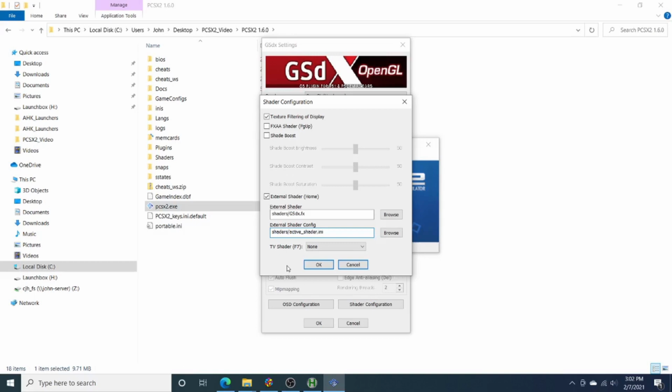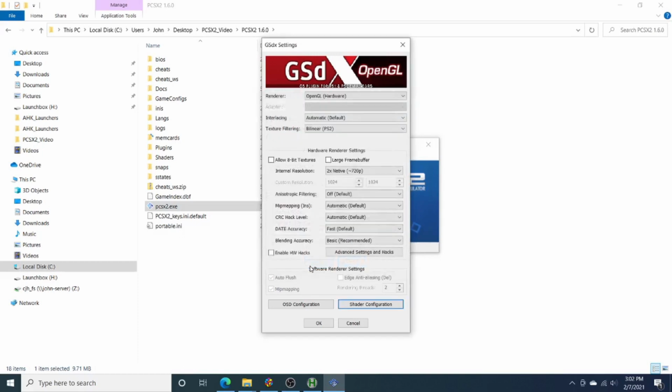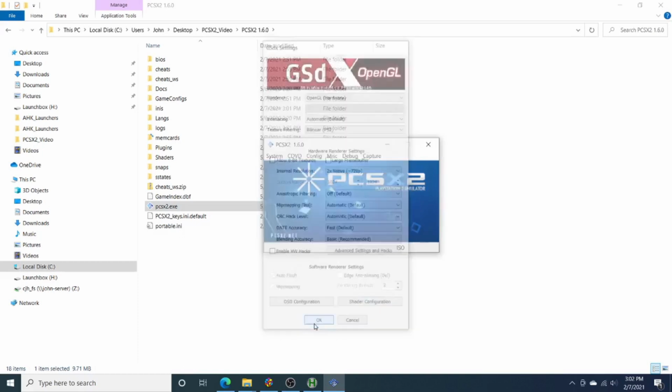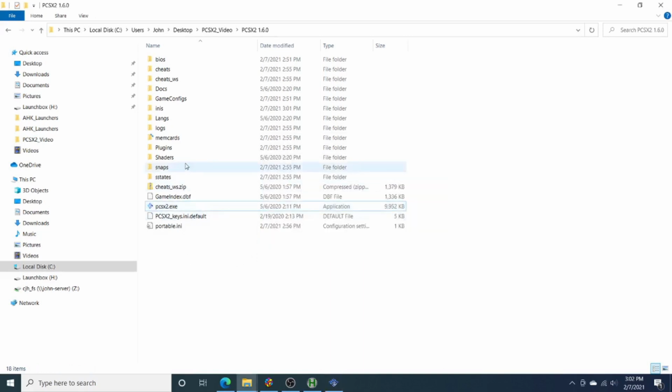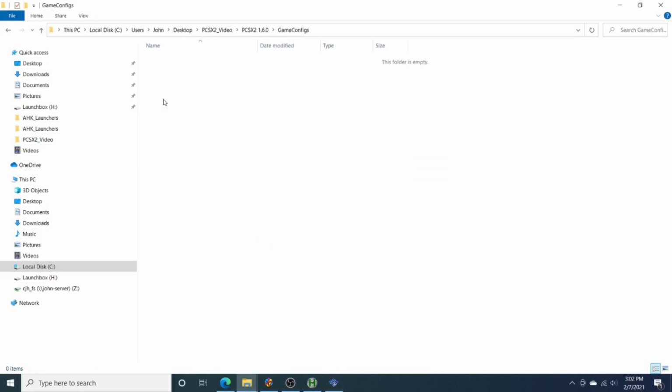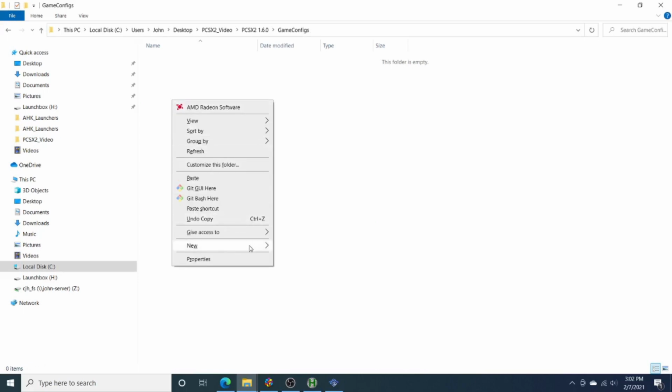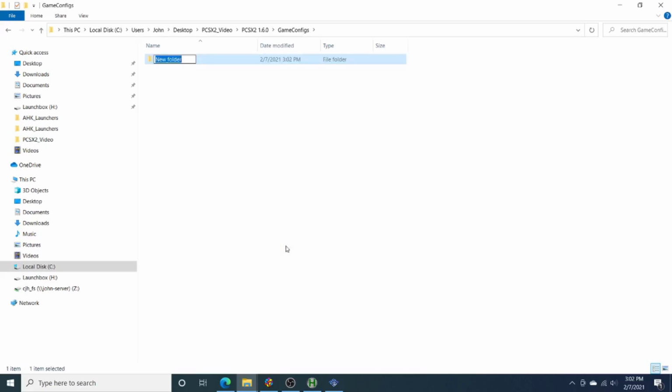.ini, and you'll see why in a few minutes. I'll go ahead and set that up and click OK. So now we have everything configured as we want for Time Crisis 2. So let's go into this game configs folder. I'm going to create a new folder in here, and we're just going to name it Time Crisis 2.